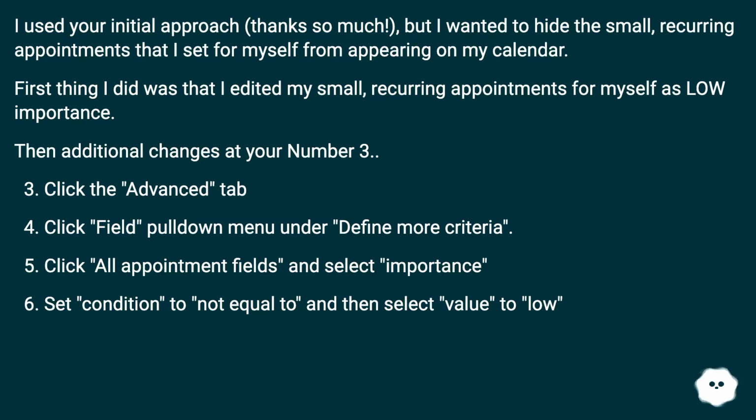Click the Advanced tab. Click the Field pull-down menu under Define More Criteria. Click All Appointment Fields and select Importance. Set condition to not equal to and then select value to low.